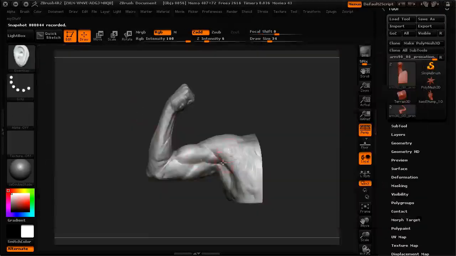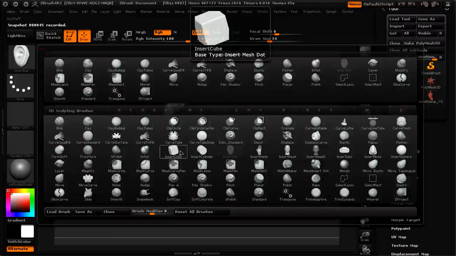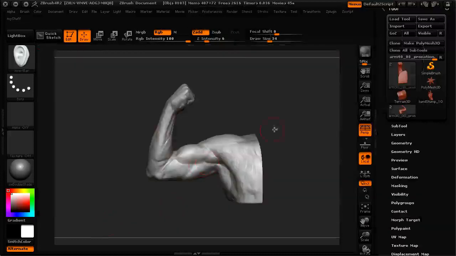Okay, and for those not familiar with this stuff, you have a library of things that are default in ZBrush that you can slap on your model. But typically we want to do our own custom things. So I'll show you how to edit this brush and insert what you want.